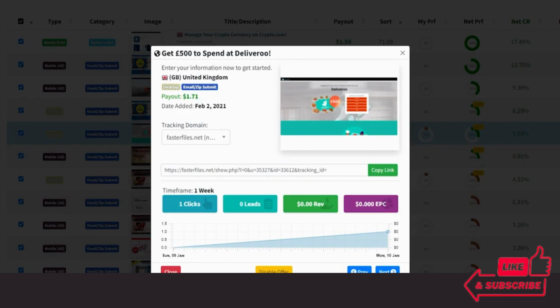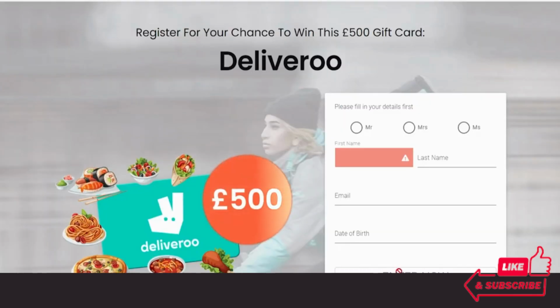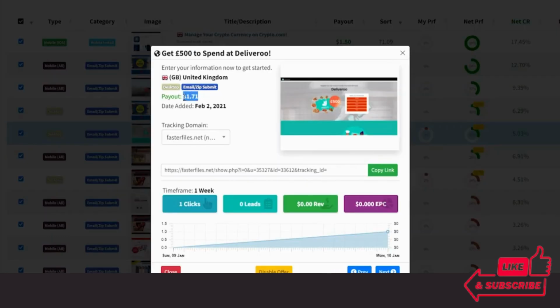So if you send your traffic to this offer and they fill out the form and click on enter, you would earn $1.71 for every person that does so. So that's quite powerful, right? And you can send a lot of traffic which will convert, meaning you'll make quite a bit of money with this offer.